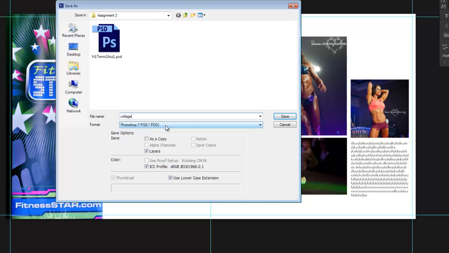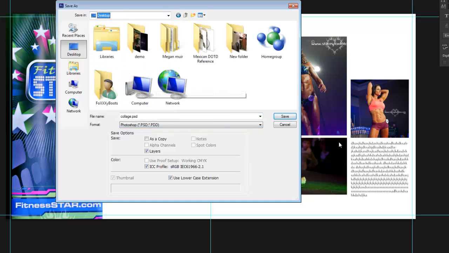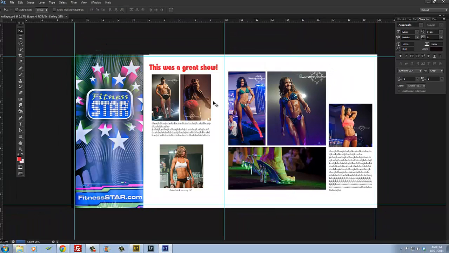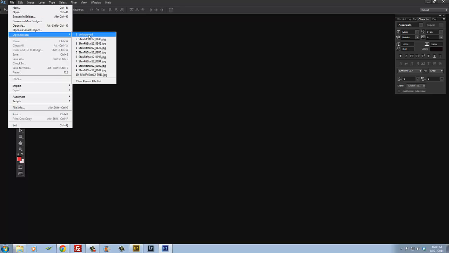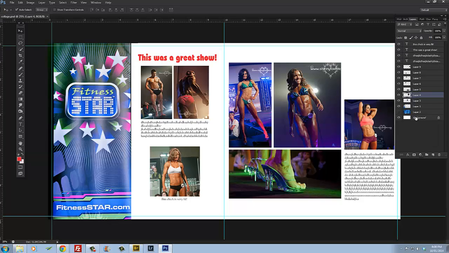Make sure you choose PSD. Choose where you want to save it. I'm just going to stick it on the desktop for now. I'll stick it in here actually. And hit save. And so what happens now, if I close that and I do File, Open Recent, Collage, all your layers are intact. If you got called away from your computer for dinner or whatever, you had to go out or deal with something, you can come back to it. It's a layered PSD file and all your work is still there.